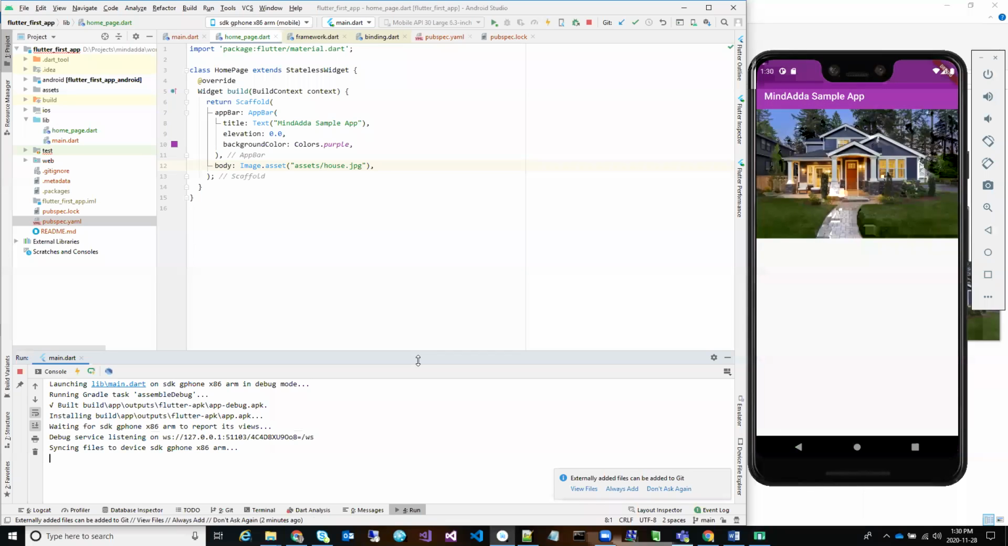Okay, see, we have the image right now over here. The best part about this is that the image automatically gets its size. It doesn't crop, it doesn't shrink to a small size, whatever the width it takes, it keeps the aspect ratio.